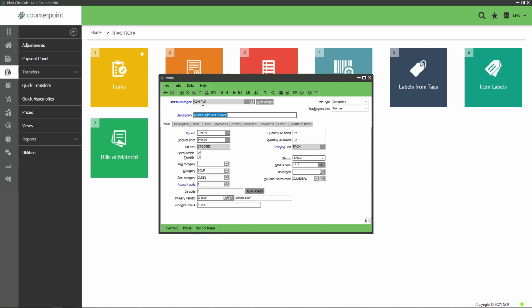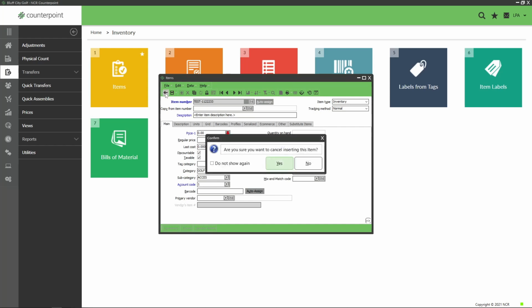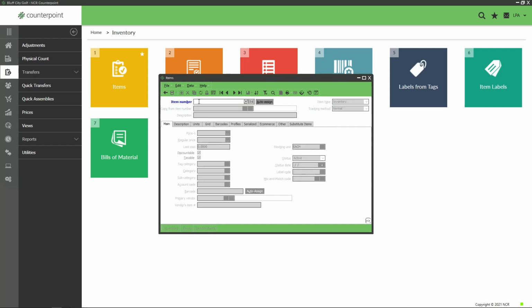If I typed in an item that I knew actually existed, I believe this item exists, it's going to pull it up. If I typed in something that does not exist, for example, test 112233, then I'm going down the path of creating a brand new item. About the only heads up that I would get is you'll notice here under description, it says enter description. That's a heads up that you are entering a new item simply because you put an item number that did not exist.